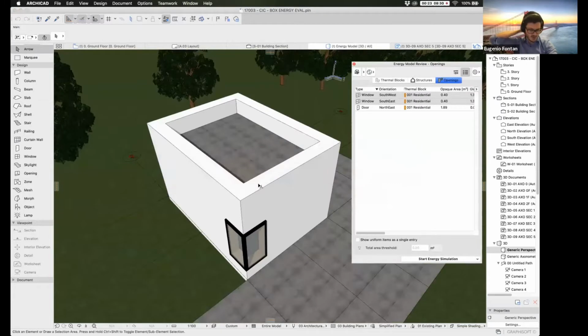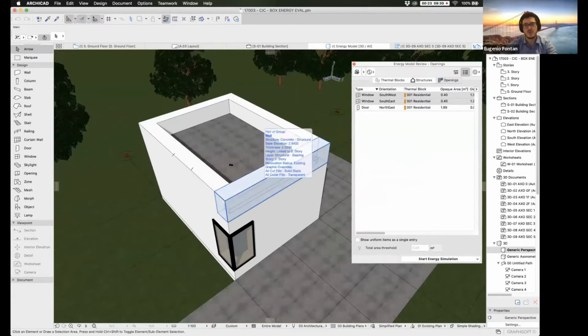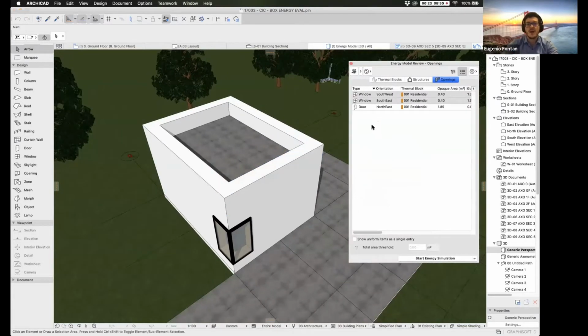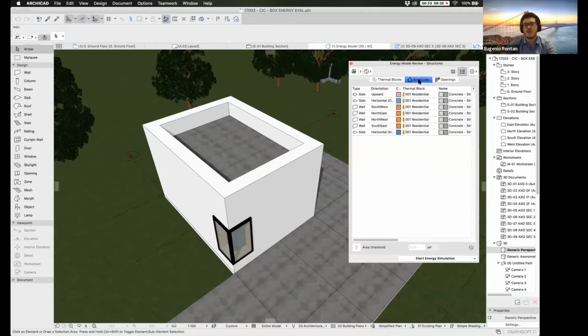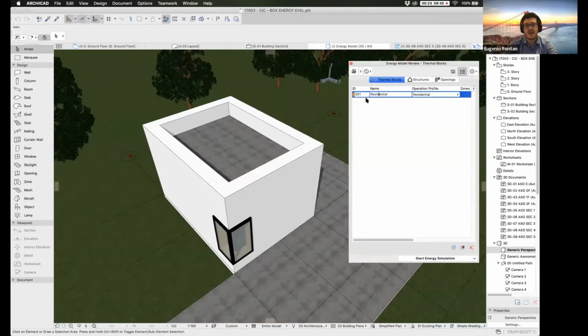So again, as I was saying, let me introduce a bit about the energy evaluation. Once we open this window, we have these three tabs: thermal blocks, structure, and openings. Thermal blocks are basically the thermal spaces, the spaces of the project that will have a set of requirements of hydrothermal comfort, which means the temperature and conditions they need to have for a comfortable space for the users, and then how we're going to achieve that comfort.